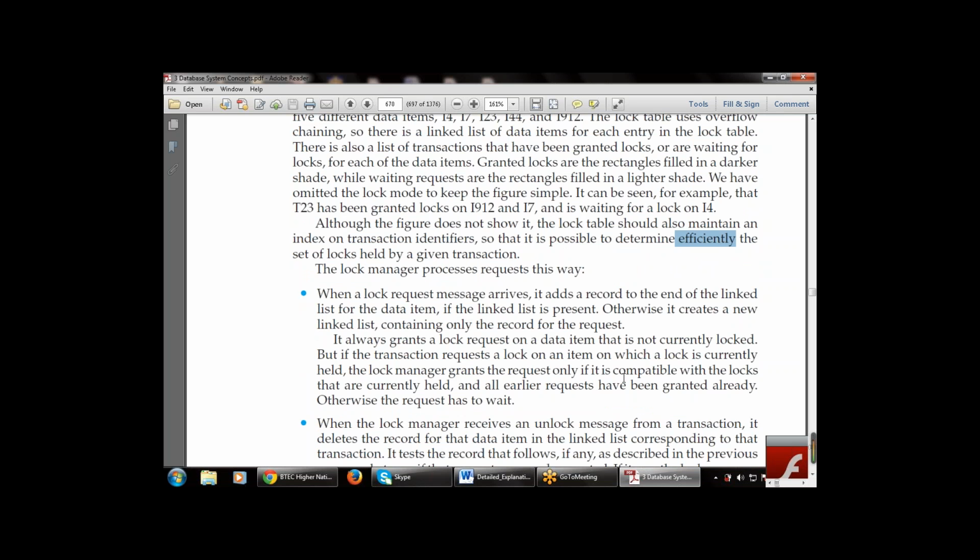And the lock manager processes the requests in the following way. Now, what are the scenarios for implementing locking in the database? First, when a lock request message arrives, it adds a record to the end of the linked list for the data item if the linked list is present. Otherwise, it creates a new linked list containing only the record for the request.